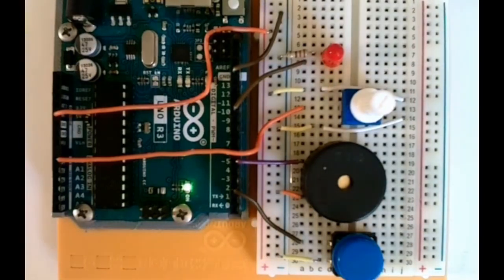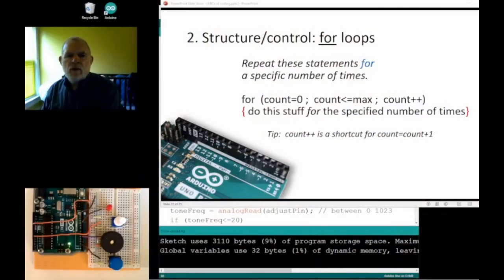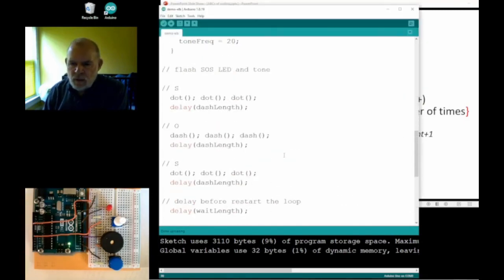Oh, one other kind of loop. Let me show you what I'm doing here. Another kind of loop is a for loop, to repeat something for a specific number of times. Now it's kind of silly, but we could do that here. Like notice we're doing something 3 times.